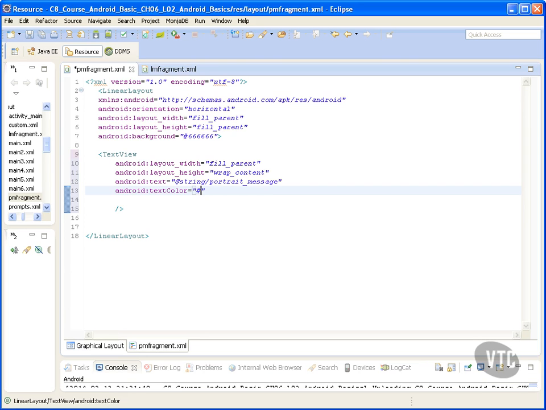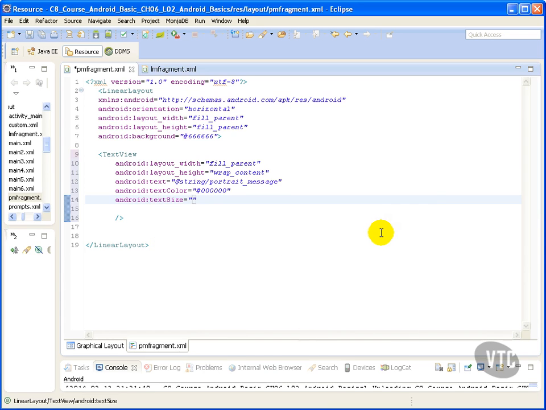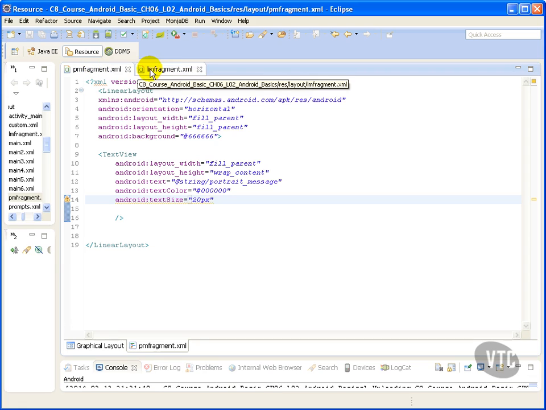I'm going to add a color to this. And I'm also going to add text size. I'm going to use 20 pixels. So notice that I'm using PM fragment as the name and LM fragment, as I also did for the classes. As you've probably guessed by now, PM fragment means portrait, and LM fragment is going to be our landscape mode fragment.